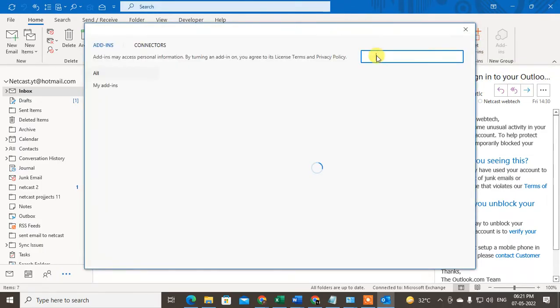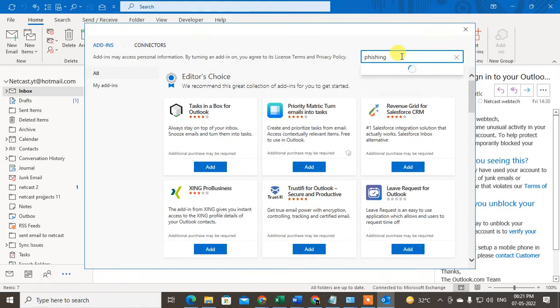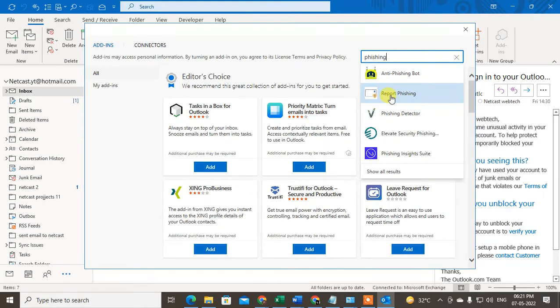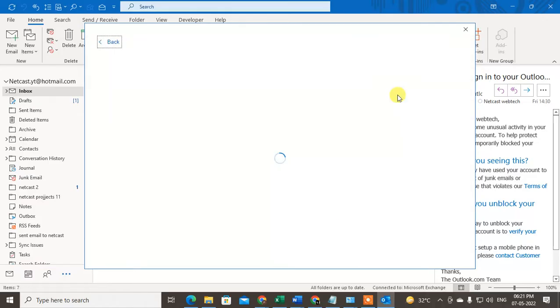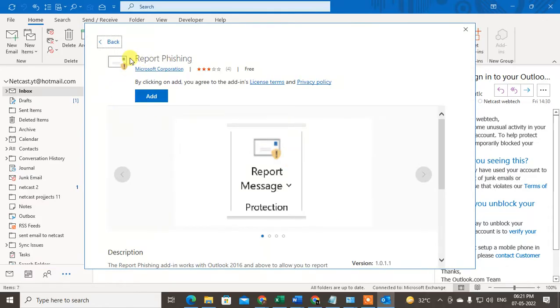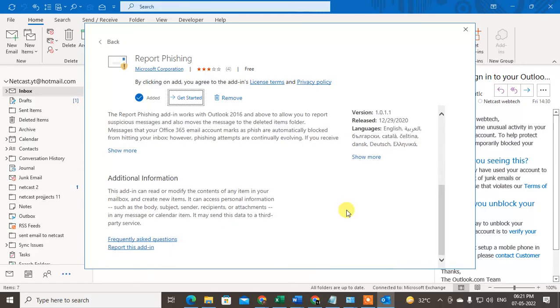And you have to search here for the phishing add-on. Just search. You can see this icon, just click on it. So this is the phishing add-on you have to add. Just click on Add. So it is added to your Microsoft Outlook.